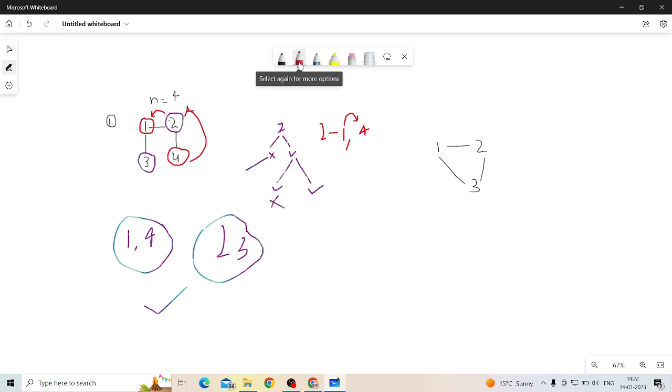Okay, so what I am doing, first I will check if it is not colored, color it with any color. I am taking red color. Okay, go to its adjacent. I am going at 2.